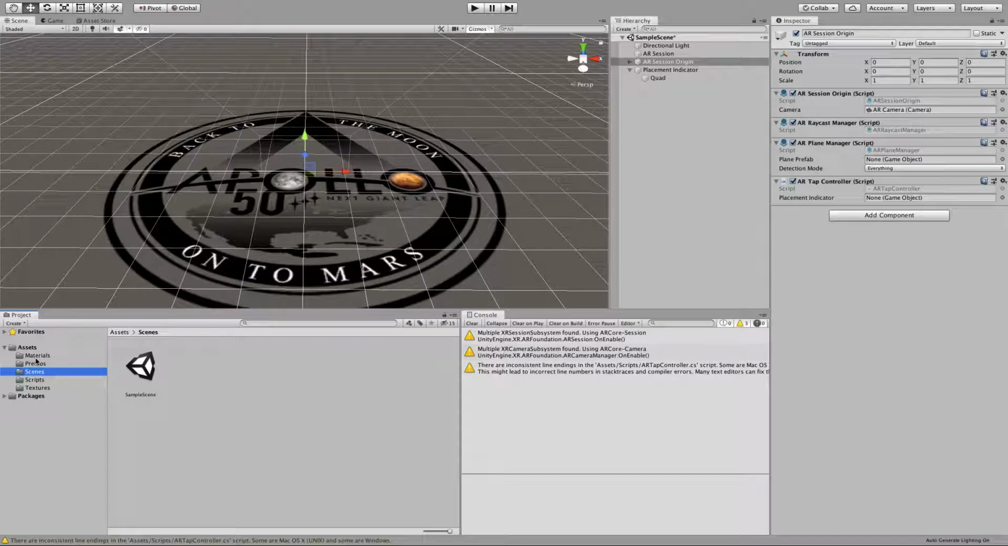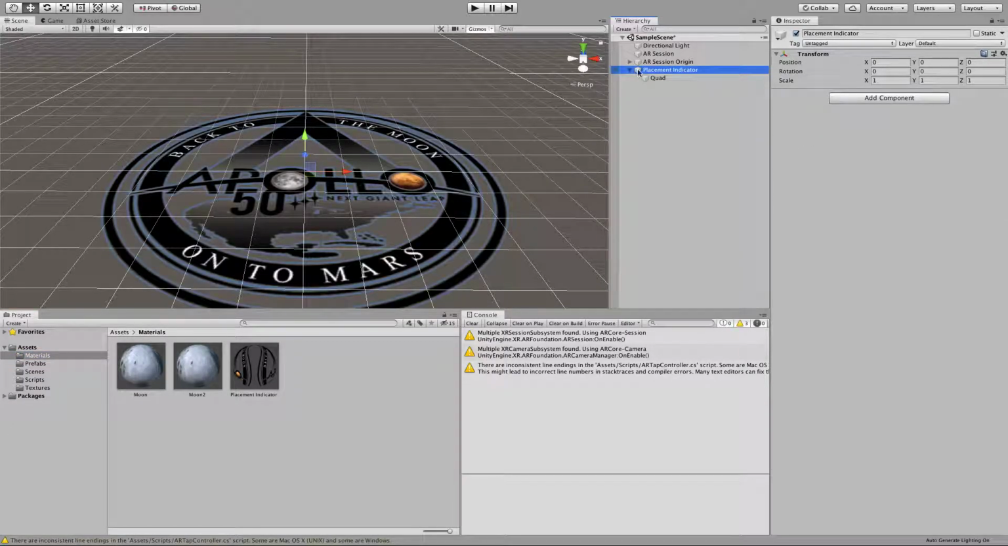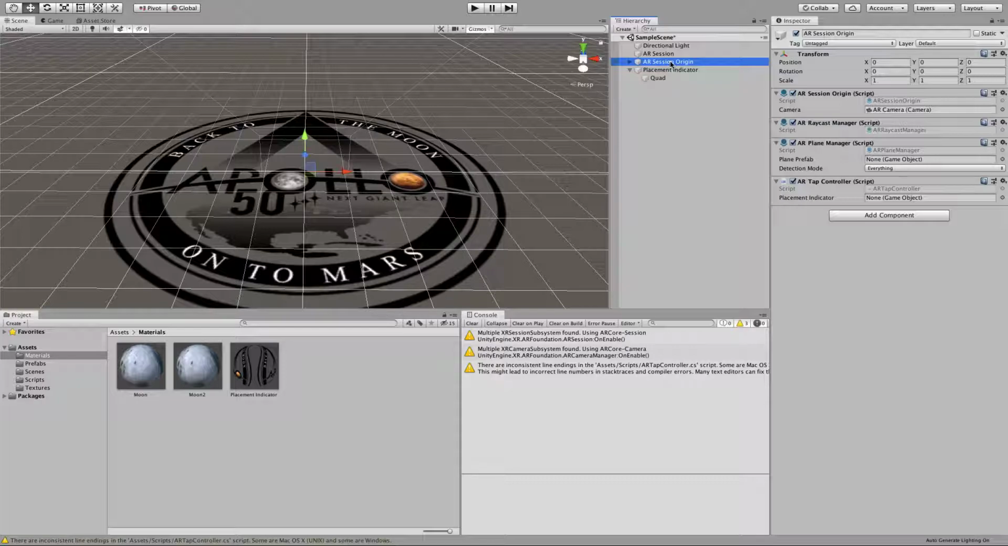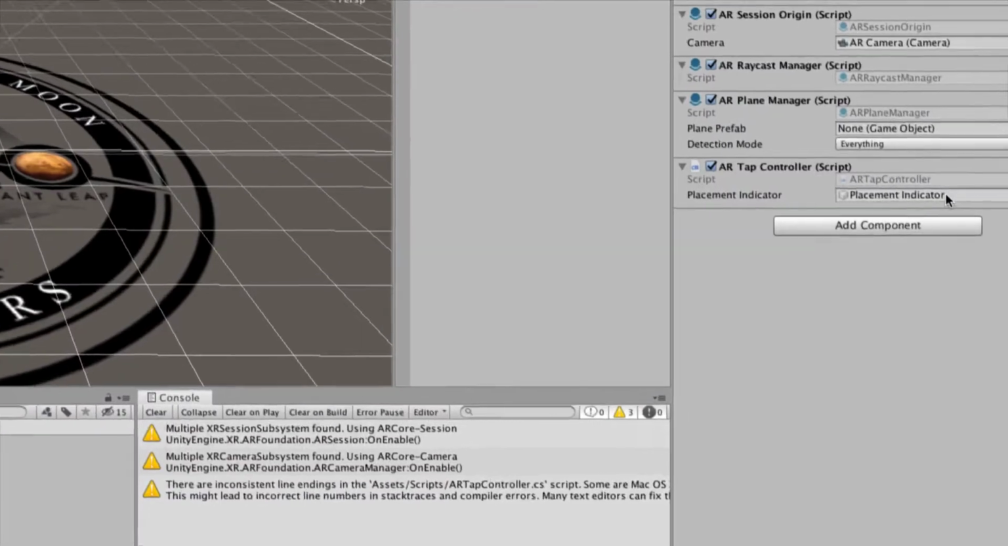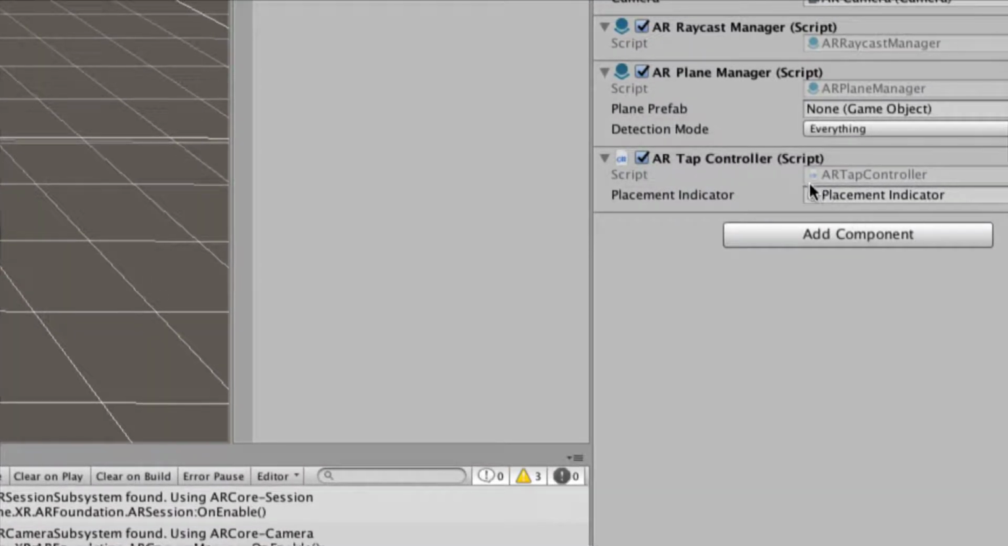So going to, what is it, materials? No, it's right here. It's in your hierarchy. So click on AR session origin. You see the script right here. Drag placement indicator from your hierarchy to the placement indicator field in the inspector, and it should put AR placement indicator in there. And notice it's not blue because it's not a prefab. It's something that's actually in your hierarchy and hasn't been saved as a prefab.